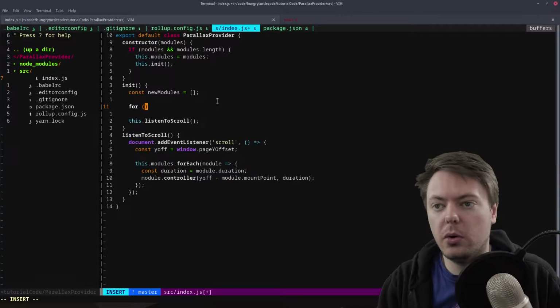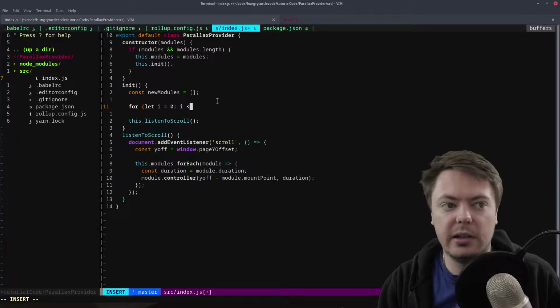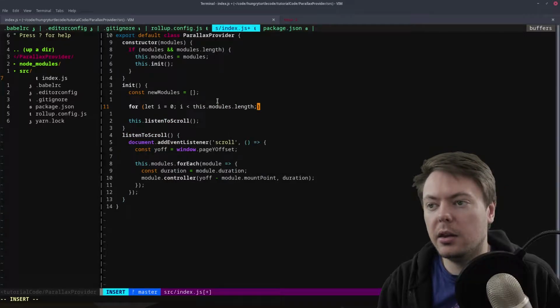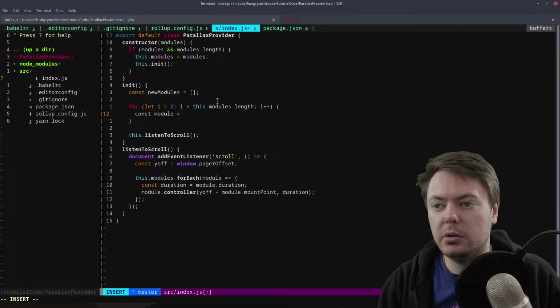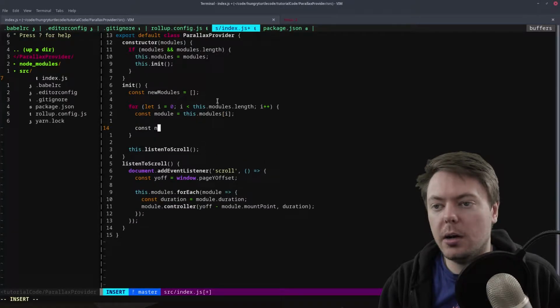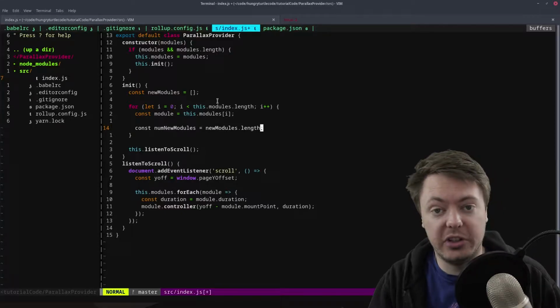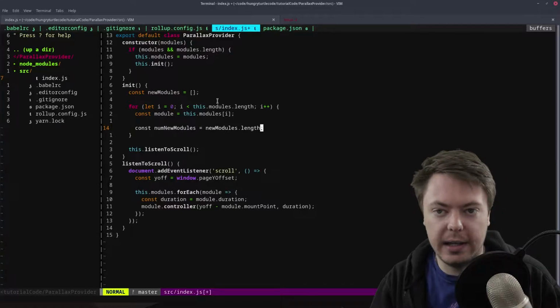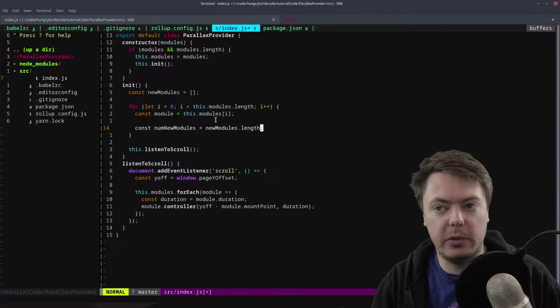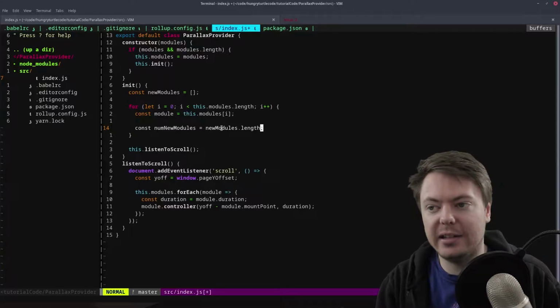And here we'll say for let i equals 0, i is less than this.modules.length, i plus plus, const module equals this.modules[i], and then we'll say the number of new modules equals newModules.length. So right now, obviously, newModules.length is always 0 because there's nothing in it. But we're going to add stuff to it through every loop. So this won't always be 0, and it'll make a bit more sense in a bit.